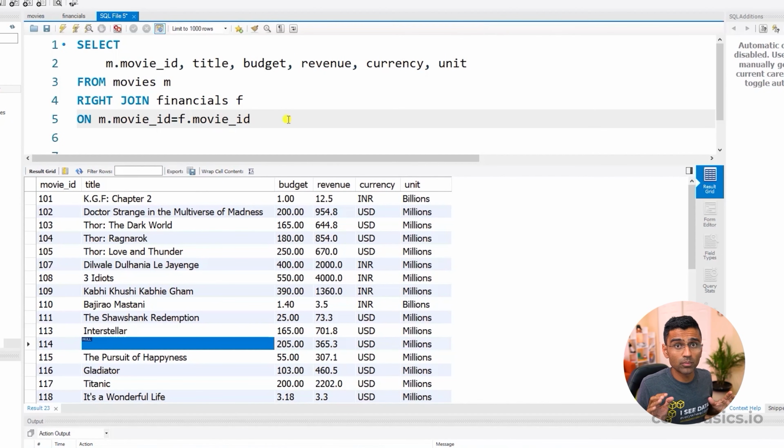Now, one last thing I want to mention before we end this lecture is something called a using clause. So here, most of the time you'll be using on because in many cases, this column name could be different. Let's say it is MID. So when you use on, you can explicitly specify the exact column names from both the tables. But in our case, both the tables have common column name movie underscore ID. So you can use something called using movie ID.